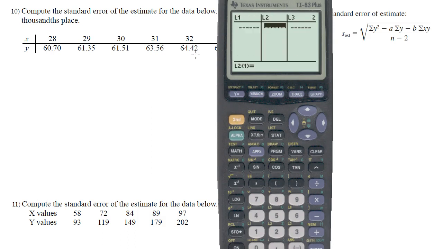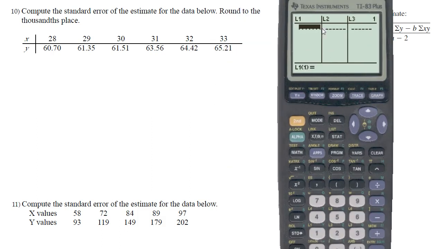Okay, so let's go to stat. Let's edit. Let's put in these x values and y values. Let me move over a little bit so I can see them. So 28, 29, 30, 31, 32, 33. Then the y values: 60.7, 61.35, 61.51, 63.56, 64.42, 65.21. Okay. So we have our x's and our y's in.